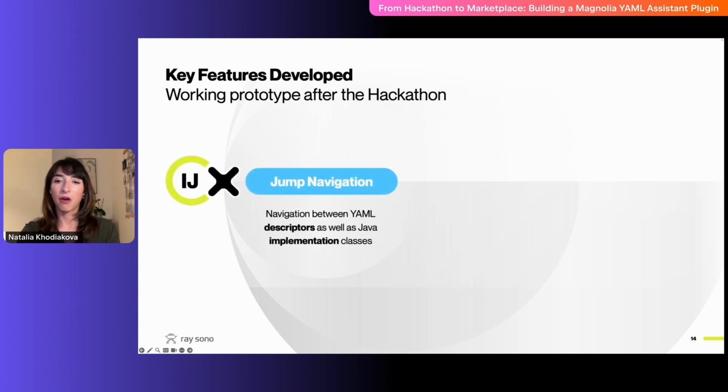Our main focus was improving navigation. We built jump navigation not only from YAML to Java code, but also between different YAML files, dialog definitions, components, and templates. The navigation takes into account the position in the YAML file, such as whether the link is a value of a node or an include block. It also considers where it leads to a component, dialog, template, or a Java class. So now navigation between the files in the Magnolia universe was just one click away.